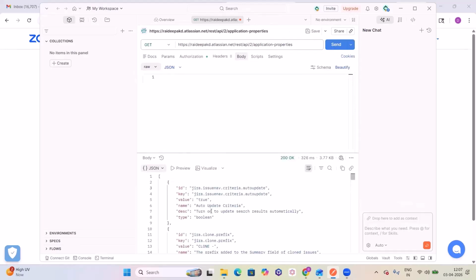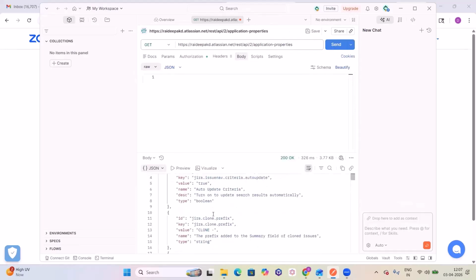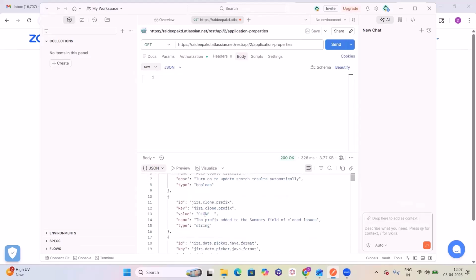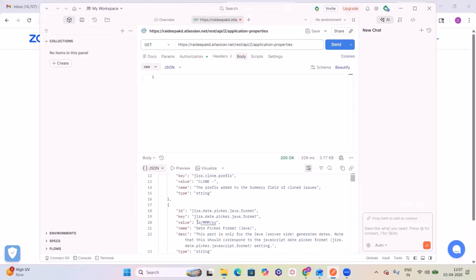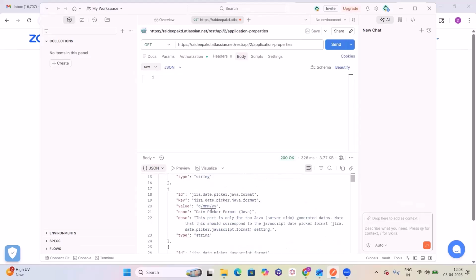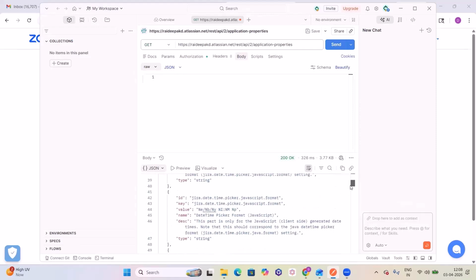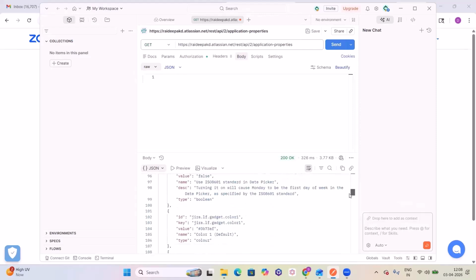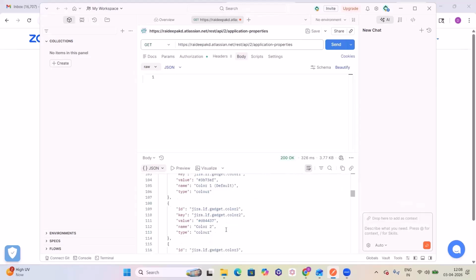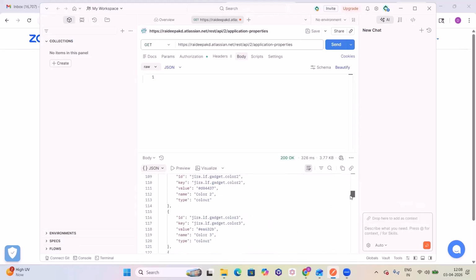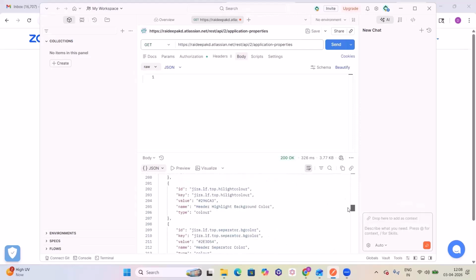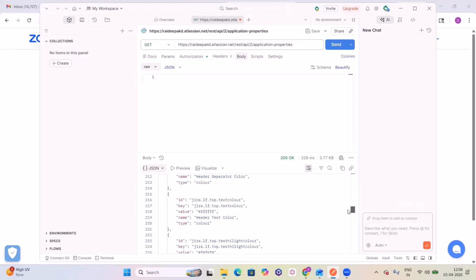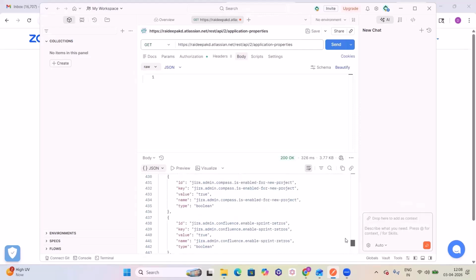Click on send and it will get all the properties which is applied to my instance, which considers key, values, name, descriptions, and type. Along with this, we can also see Jira clone prefix, Jira date picker, what are the formats, descriptions, everything. Each and every piece of information is available. If you want, you can even see gadget color, name, as well as the different colors which is applied. Along with this, we can even see separator, background color, highlighted color, everything is here. Each and every setting is available for you.